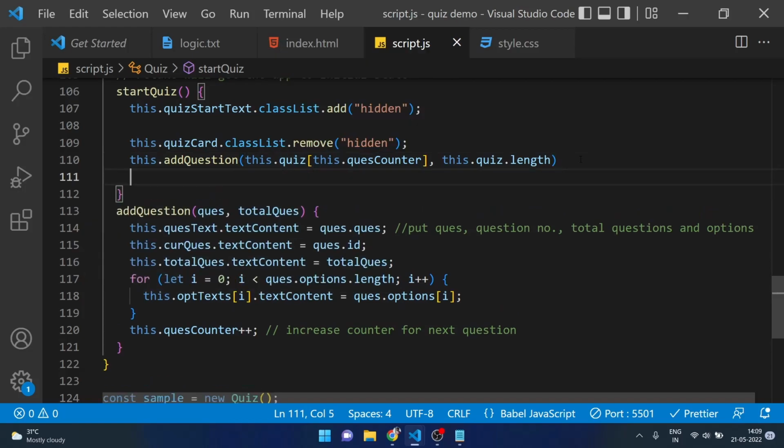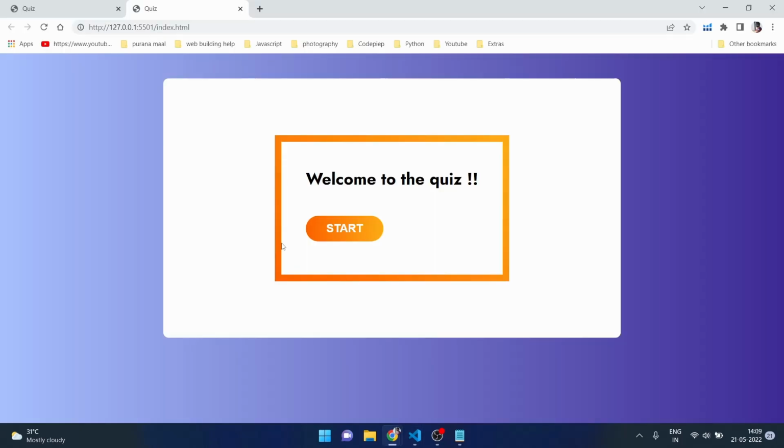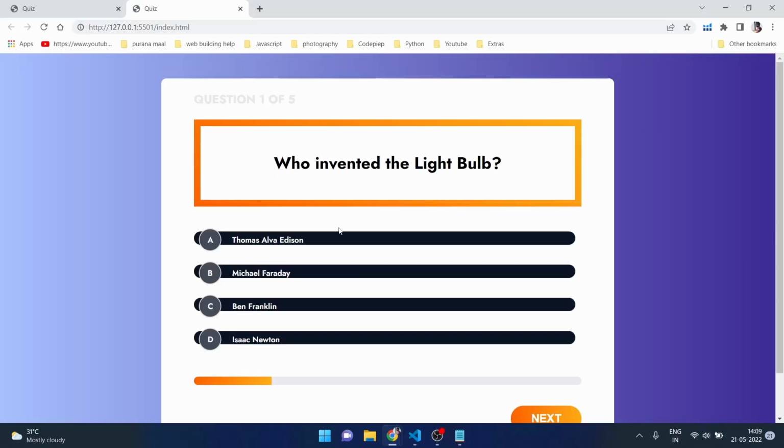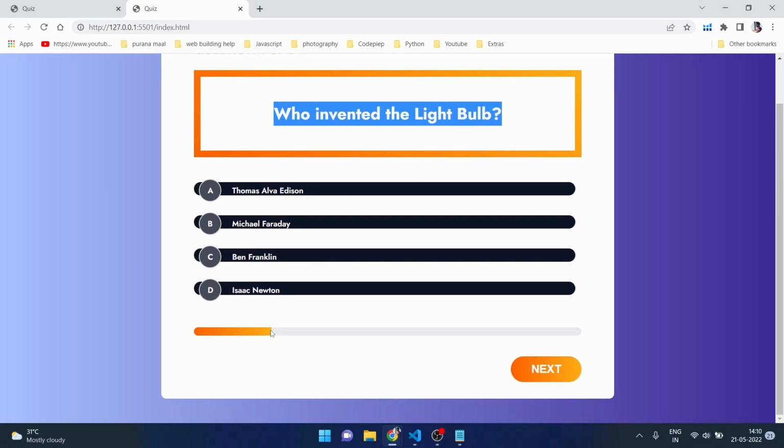Along with this, let me take this chance to put our progress bar, as we are putting a question, so we have some progress. So we are getting the width of the progress bar and we are putting the total progress in our width. So let's save this and check our browser. In our browser, if we click on start, we can see that we have our initial question as 1 of 5, then we have our correct question, we have our options available, and we have some progress. Until here everything looks fine.